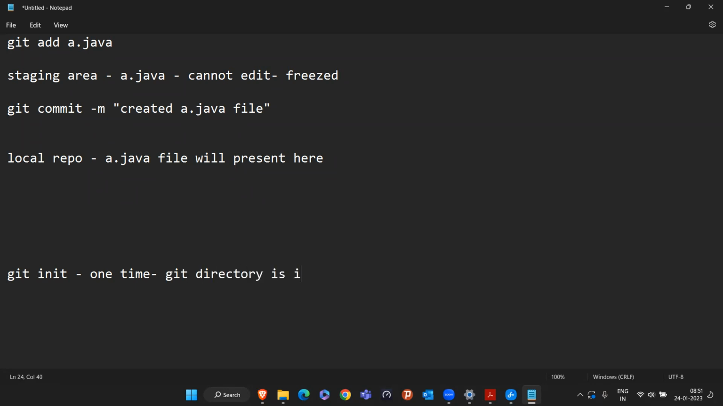Git directory is initialized. So this is the use of git init. Now, once we hit git init, three partitions get created. Okay, first is the workspace, second is the staging area, third is the local repo. Once these three partitions are created, what are we doing now?